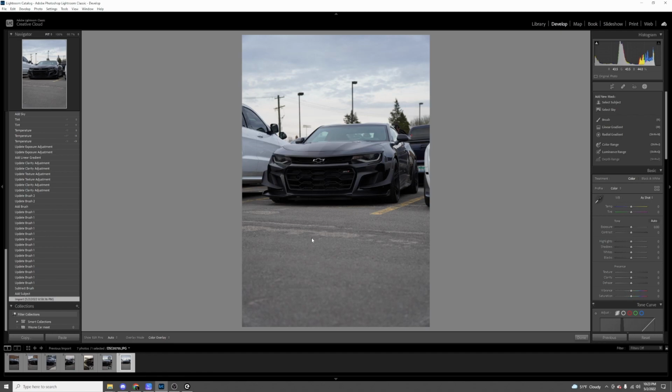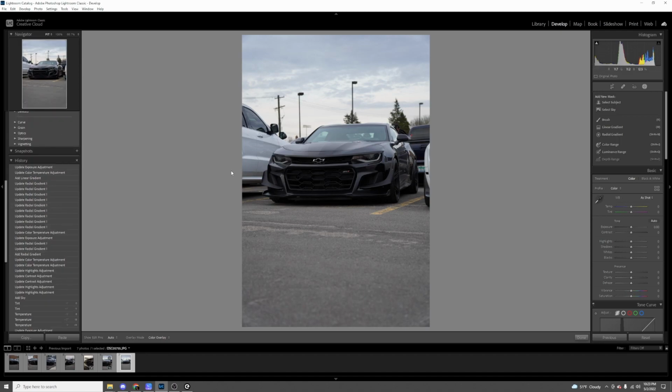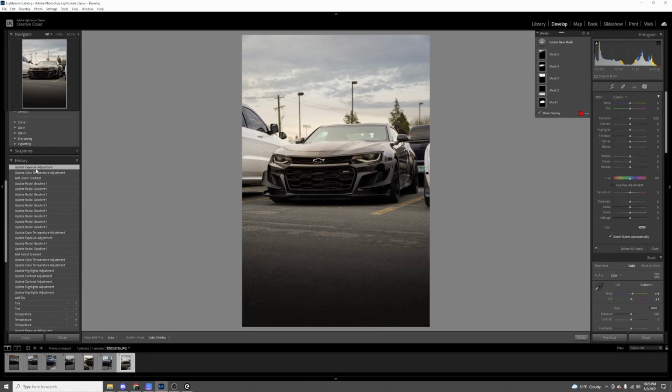I don't shoot in RAW, I shoot in JPEG, but I should shoot in RAW. But anyways, we went from this dull looking image, I mean, it looked all right, to this amazing, beautiful edit. This is something I would post. This is what I would show on my portfolio, or show people my skills and stuff. But yeah, anyways, this will conclude the tutorial.